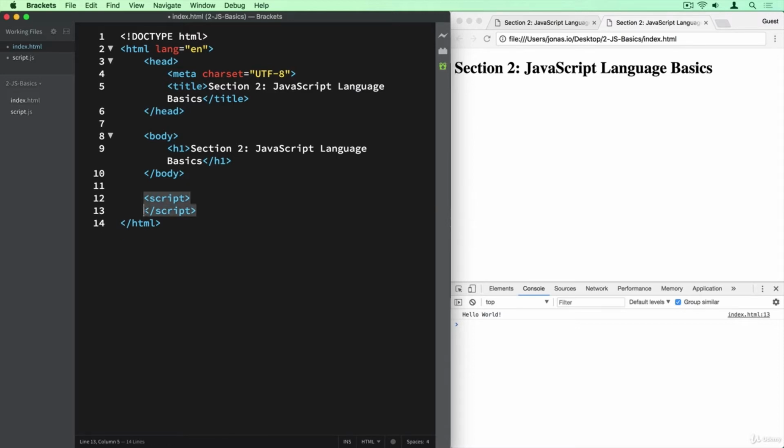We leave the script because we still need it, but now what we do is to define the source attribute. So we write src and then script.js. Okay, and so now our script file and our HTML file are linked through this. Now, if the script was in another folder, like for example called JavaScript or js, then we would have to write js/script.js, but that is not the case here, and so let's get rid of that. And so that's already all we have to do to add an external script to our website.